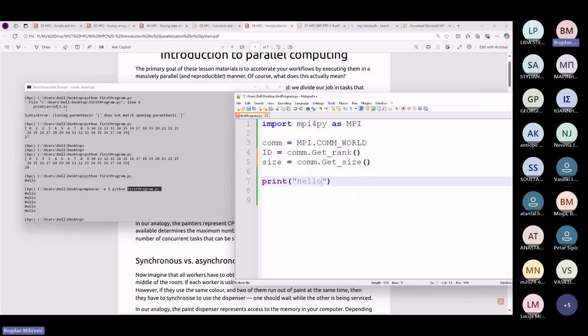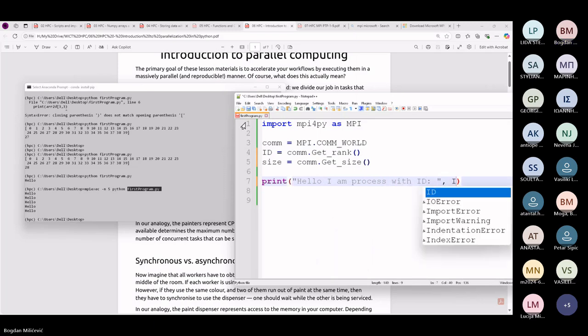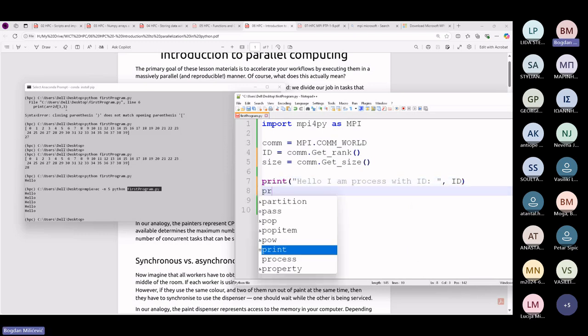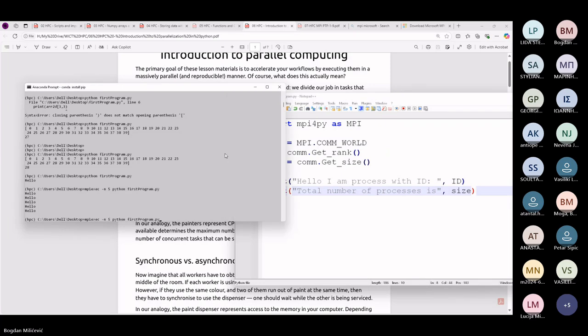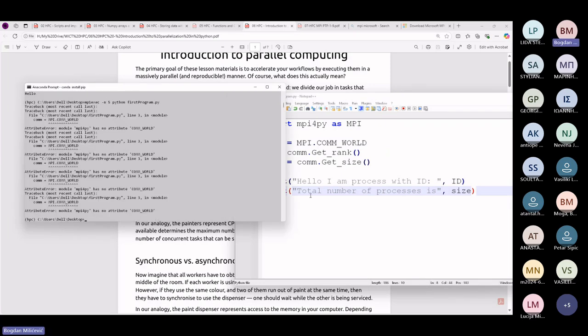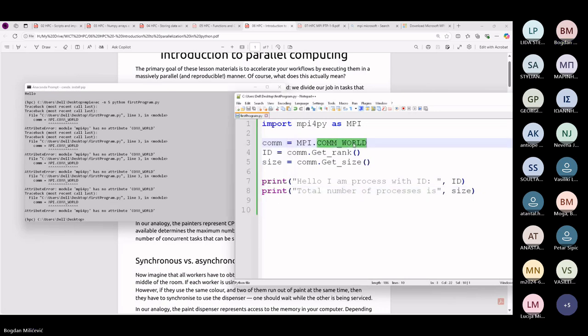We can say hello, I am process with ID. Then we will print total number of processes is size. Oh, sorry. I mistyped something, but I'm not sure why.